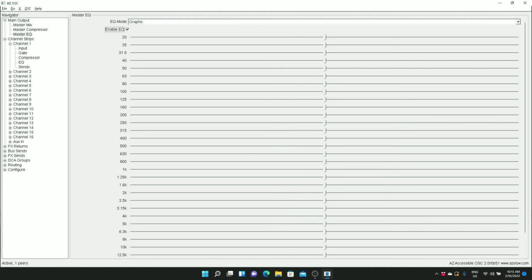Enable EQ checkbox checked. Of course, you'll have your checkbox just like you do with the parametric EQ, and the same checkbox turns on any of the EQs chosen. So if you have a parametric EQ and you turn it on and you switch to graphic EQ, the EQ will still remain on. So you don't have to turn it on and off individually.